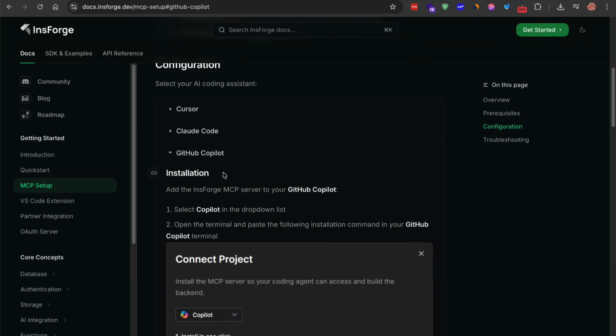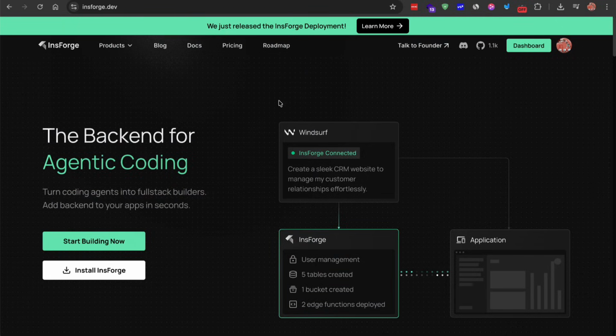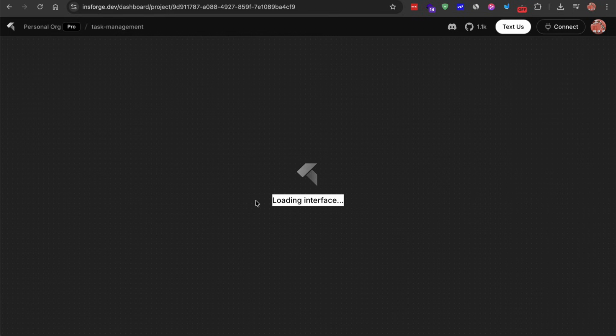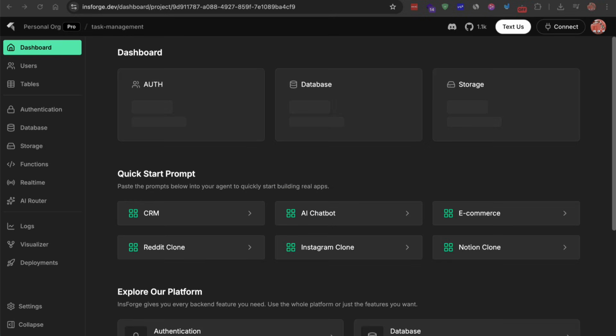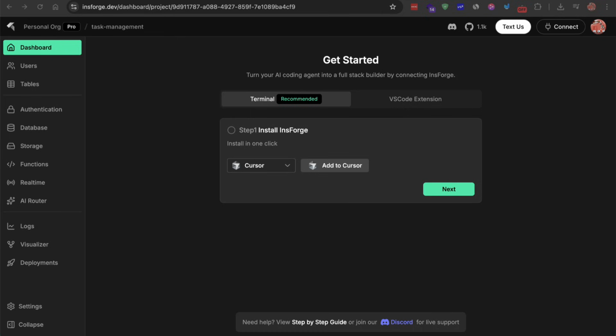First thing we need is an InsForge project. I'm gonna head over to insforge.dev and create an account there. Takes like 3 seconds almost. And once I'm logged in, I will click create new project and it's ready. That's it. My backend is live in just minutes.